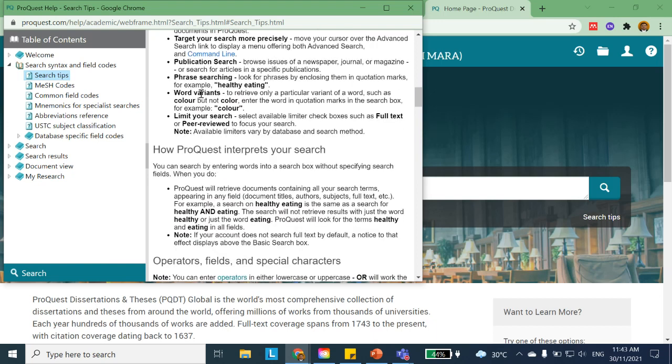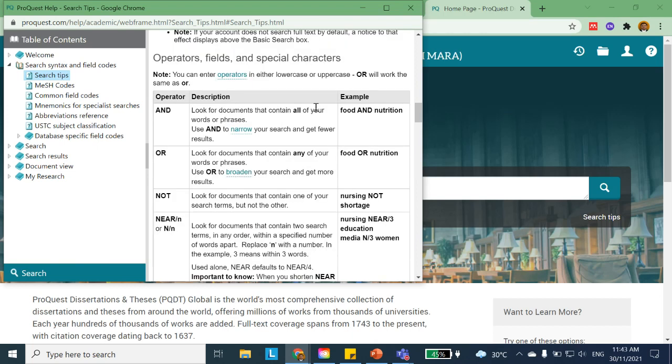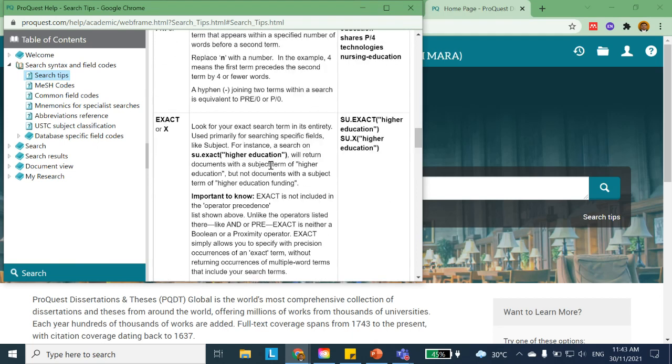Word variants: to retrieve only a particular variant of a word such as colour but not color, enter the word in quotation marks in the search box. For example, quotation mark colour. So it will search COLOUR only, and it will eliminate the word COLOR. Meaning that even though this is not a phrase, you can use quotation marks to find exact words, as mentioned here. So you have to take some time to read so that you get to understand and use this page properly.